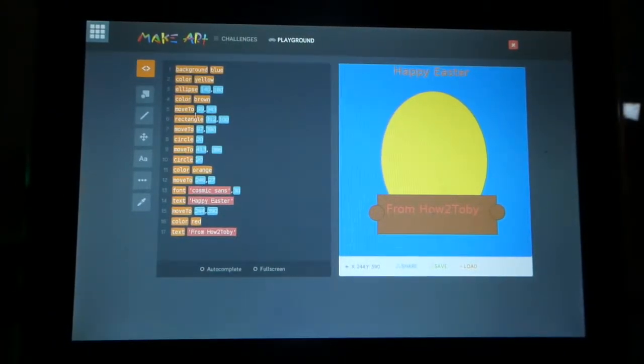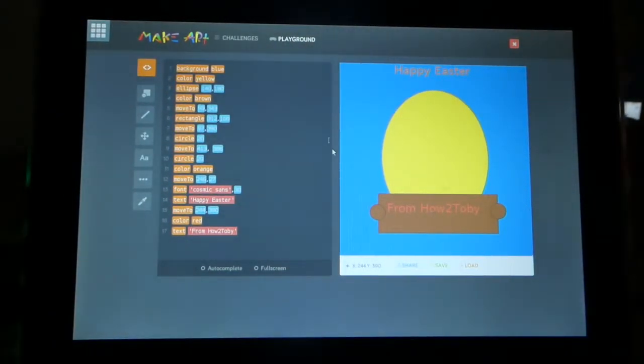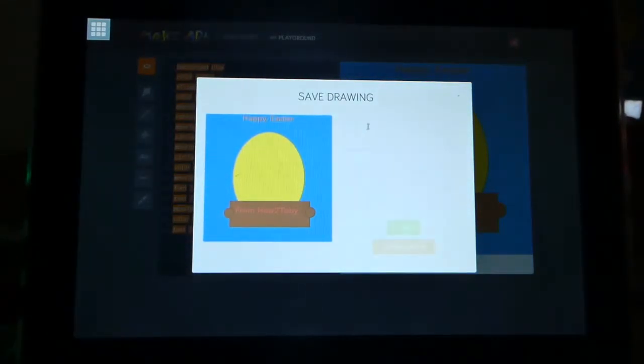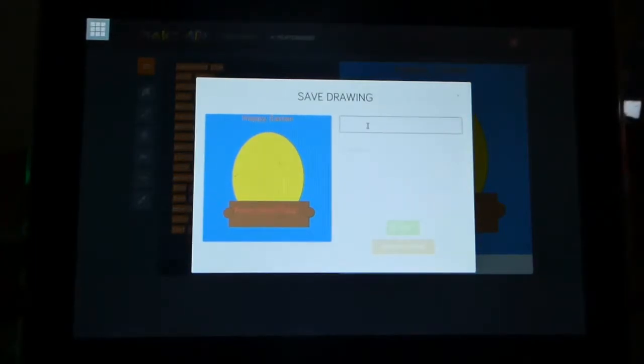So I think that's all the Make Art we're going to do. But to save it, you need to press save. Then I'm going to put Happy Easter.